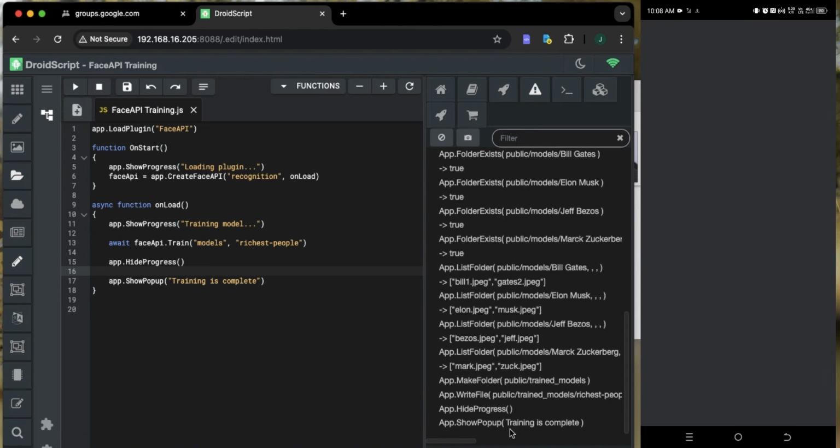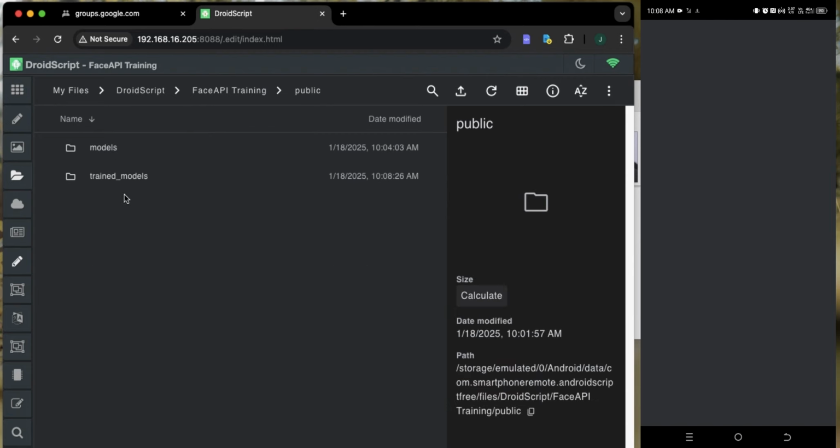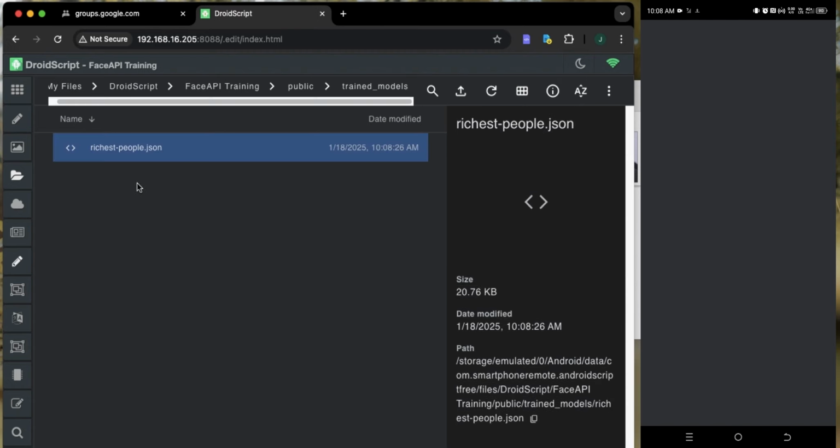Okay, so since the training is complete, we can then go to our file manager, and inside this public folder, now we will be able to see a new folder called trained models. A while ago, we only had the models folder here, but after the training, this trained models folder is created, and in this folder, our richest people.json, which is the trained model data, is also located. Okay, so we are now ready to use this richest people.json model, or the data for our model.